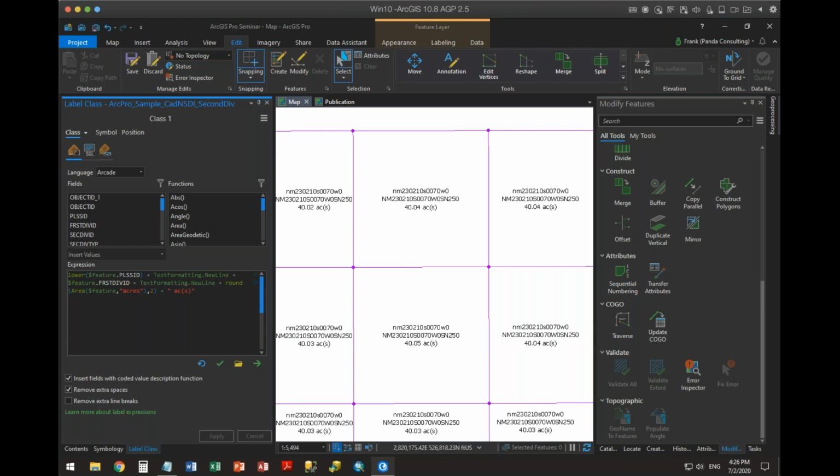I can actually write an Arcade script that will go and drill down into other layers to pull attributes from other layers and store them here. So again, Arcade is absolutely amazing, what it can do and what it will do on here.